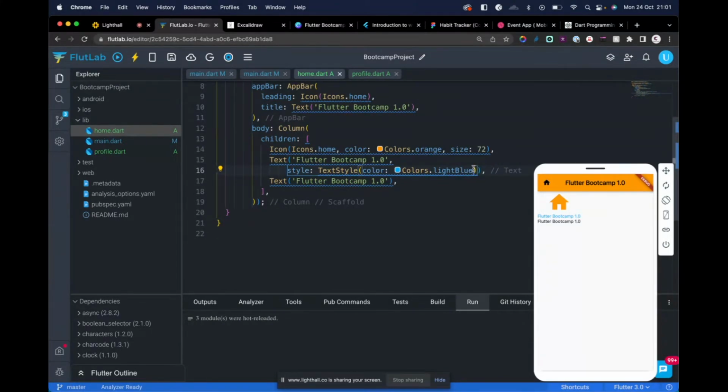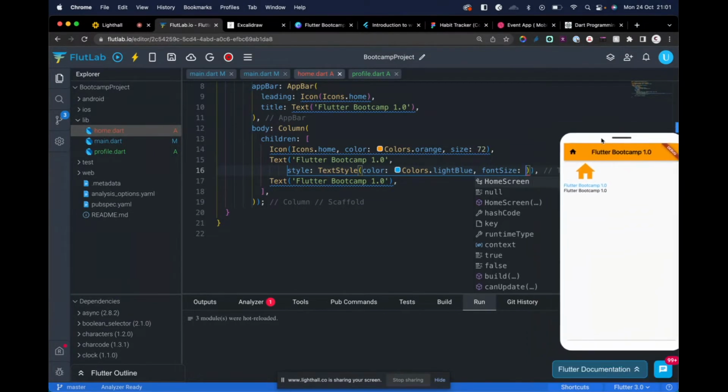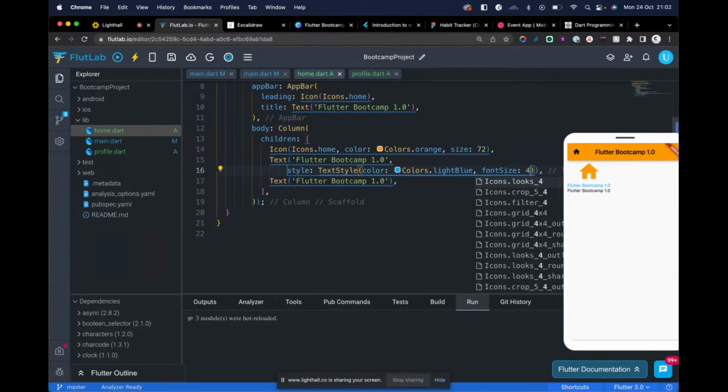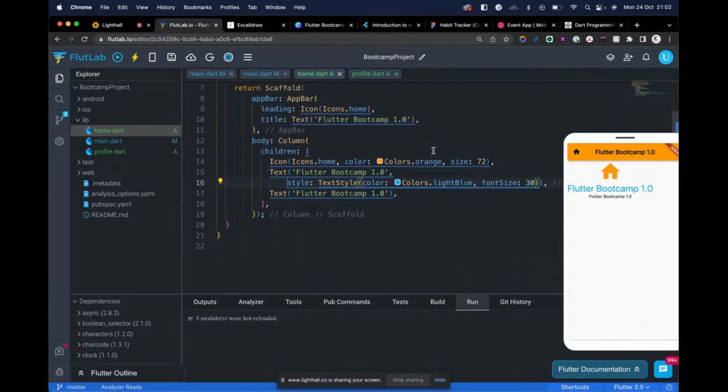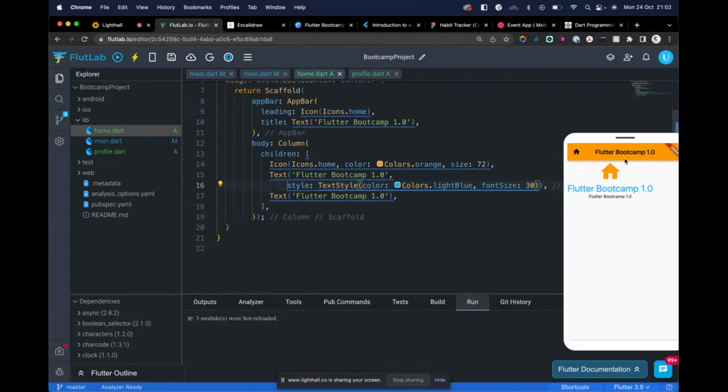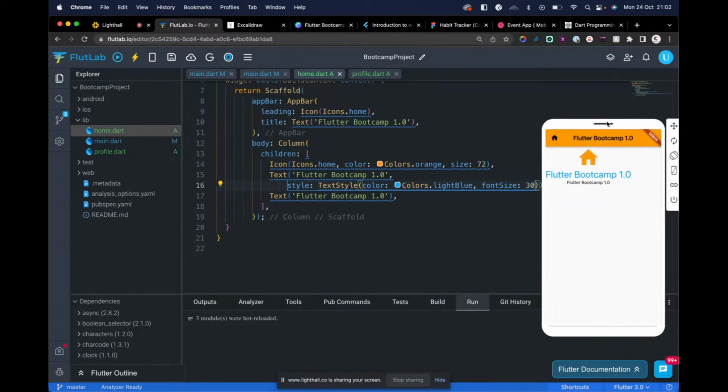Let's tweak this a bit. Let's give it a font size. If you have used Microsoft Word and all those things, this is basically what you are doing. You are adding a font size. Let's give it 43. Oops, it's too big. Let's give it 30. Hey, our font size is good. And we are good to go. See, we have built an app for our bootcamp.